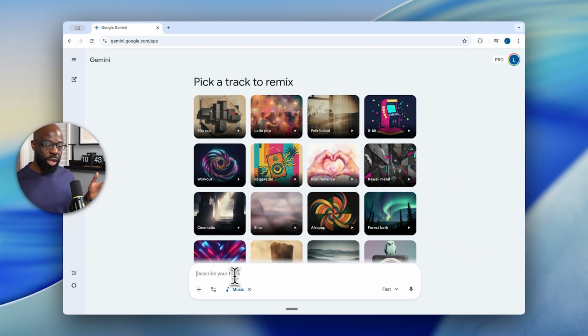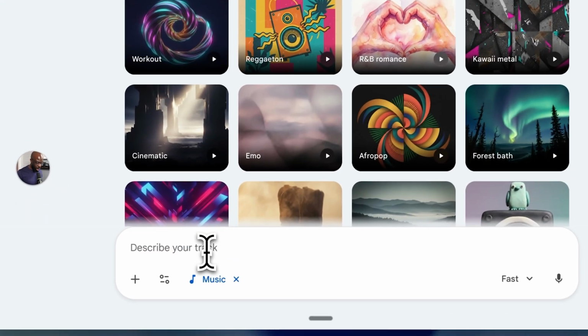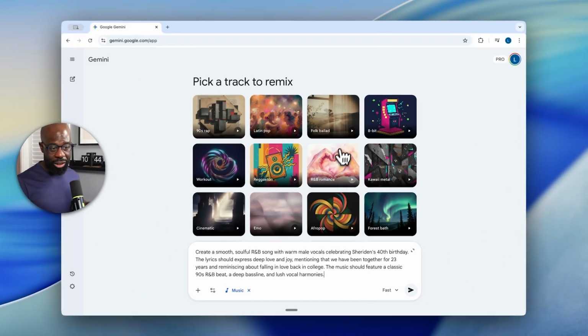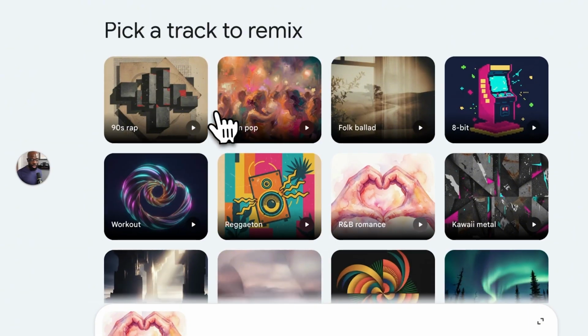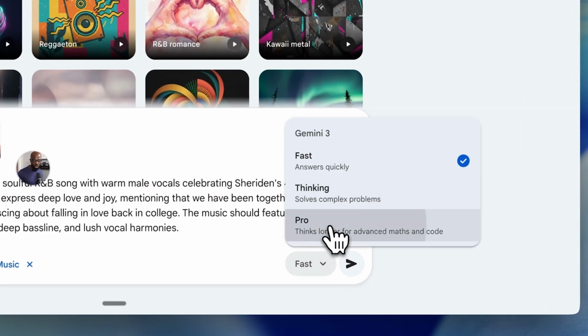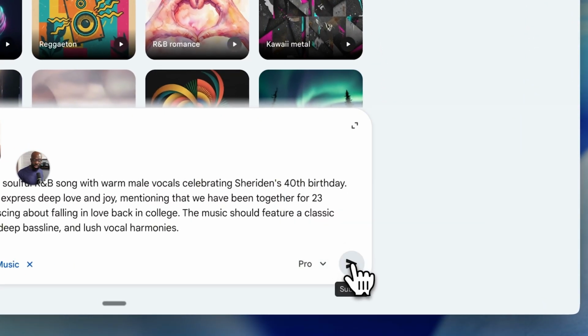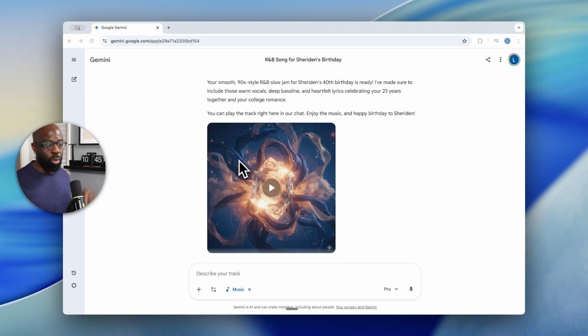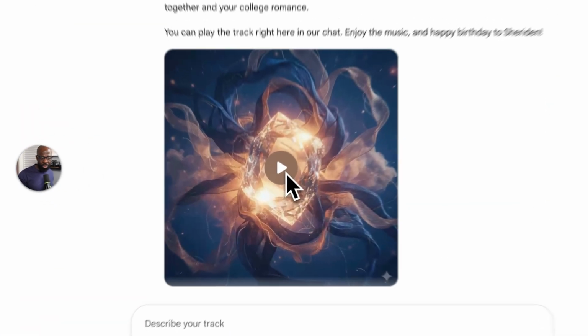We're going to start off with that track I played earlier, but create a different version of it for Sheridan's birthday. So I've got a prompt that I've put in here, and I'm also going to select R&B romance. Again, they give you a few templates you can start off with, or you can create your own track from the beginning. So I'm going to make sure I click on Pro as always, and then hit submit. And that will start working in the background. And there we go. Here is my track. Let's give it a listen and see what it's come up with this time.